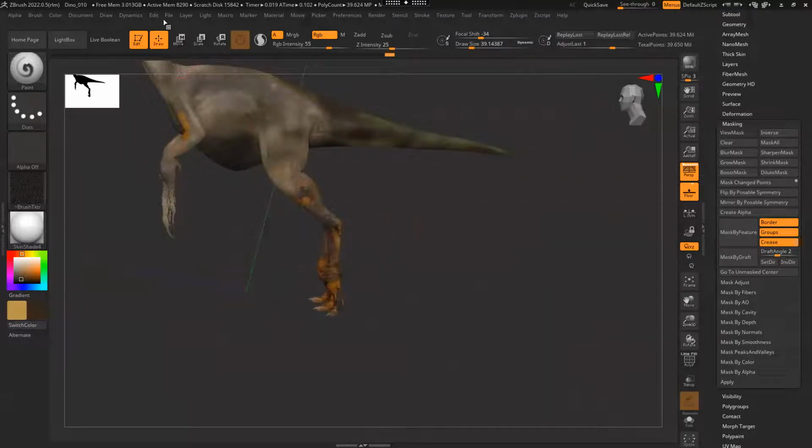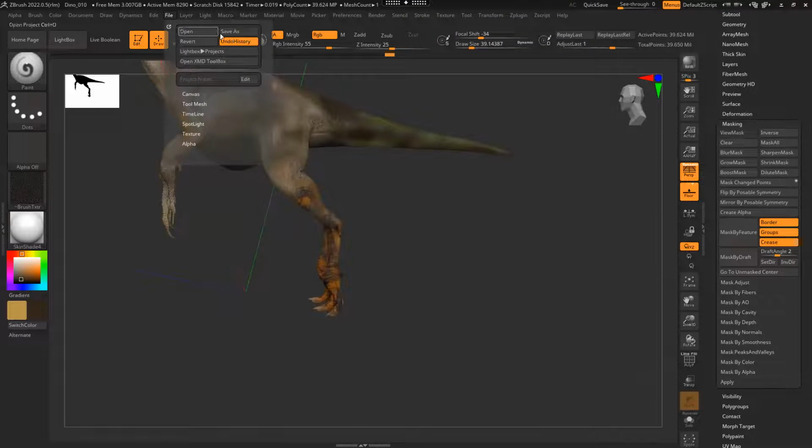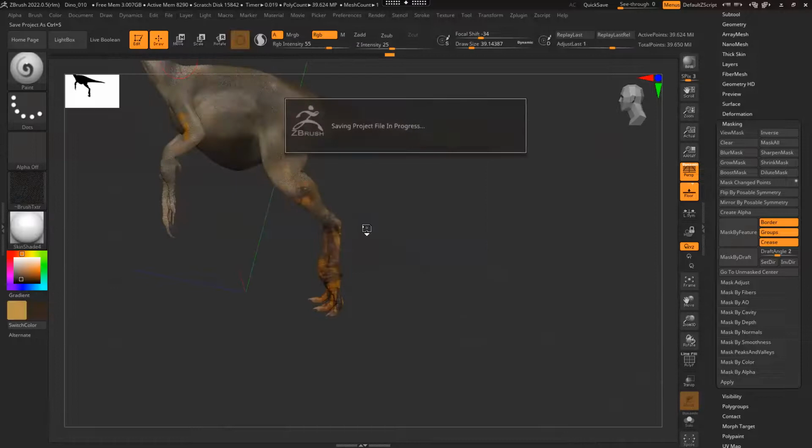All right, I'm going to increment and save my file, so it says version 11 here. I'm going to leave it there for now.